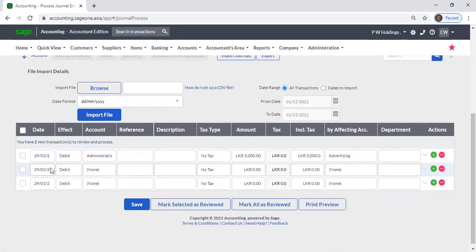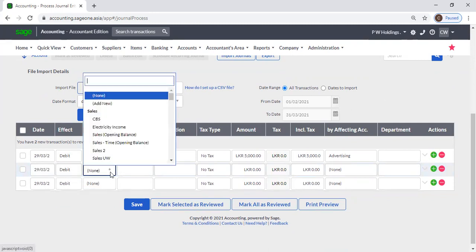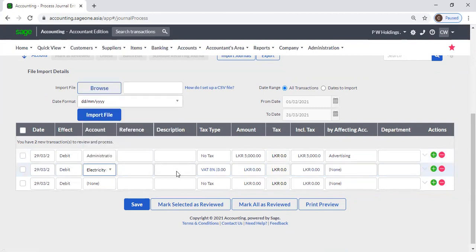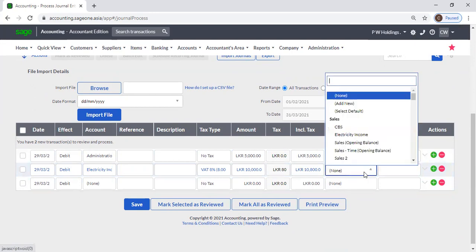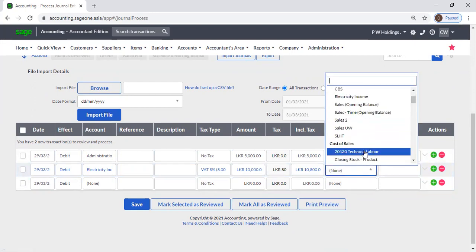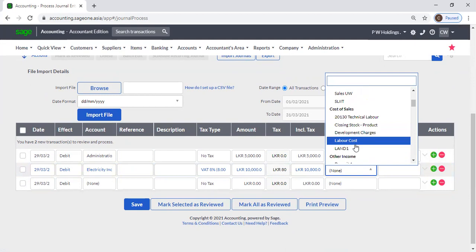Okay, you can enter the date, then you can select the effect, debit or credit. You can select the GL account, enter reference, description, and if a tax type is available for this transaction, you can select the tax type, and you can enter the amount. The system will fill that inclusive amount, and from here, you can select that affecting account. This is the credit entry for this journal entry.